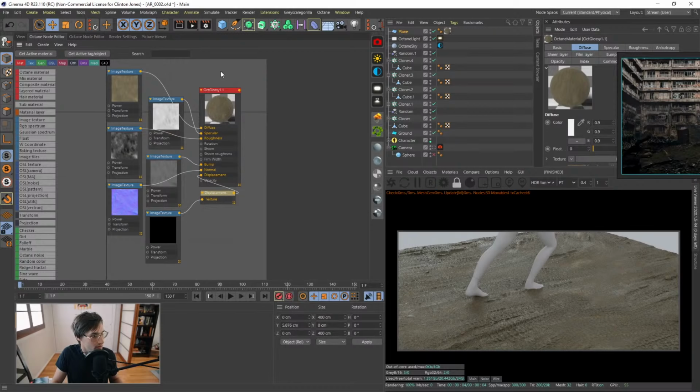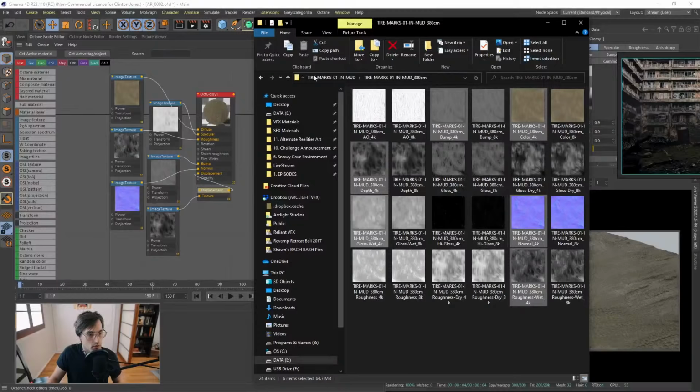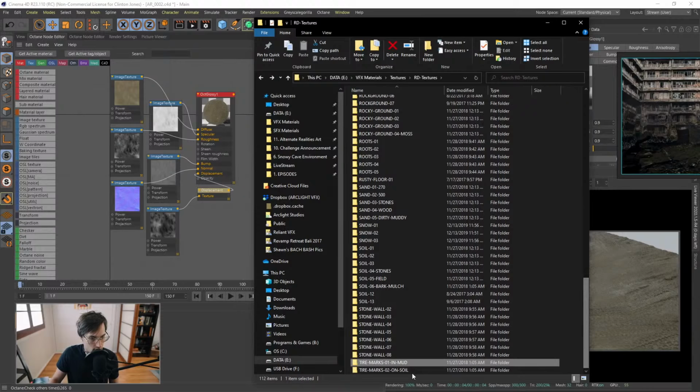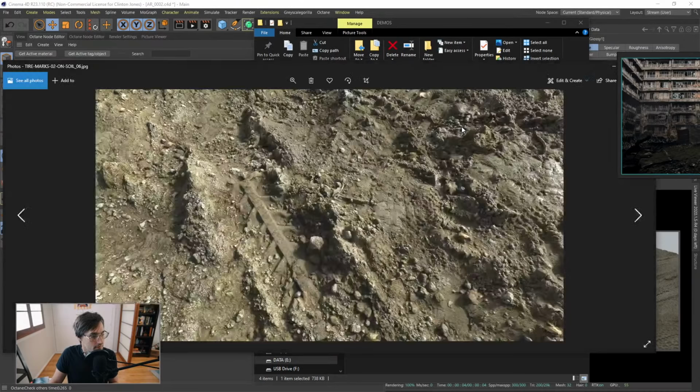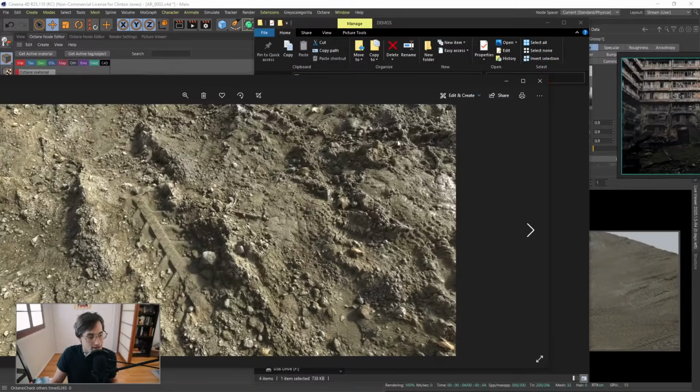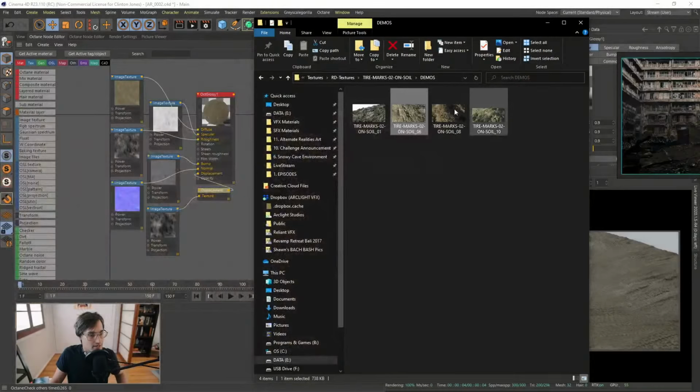All right, so there's another one, I believe. Tire marks on mud, tire marks on soil. Let's see what this soil one looks like. Yeah, this is a good one right here. This is a really good one. I used this one for my first Parallel Dimensions render. It's a good one. So let's go in here and start replacing some of these.